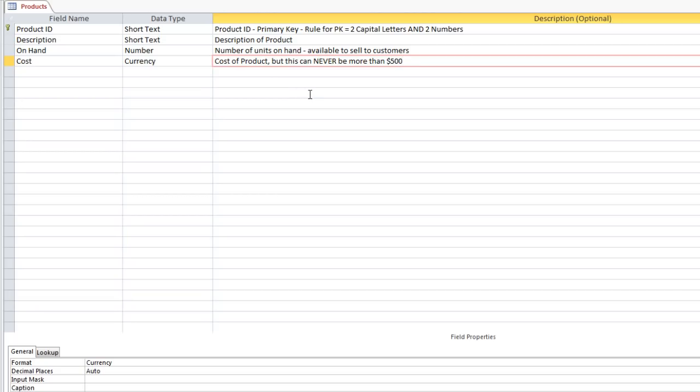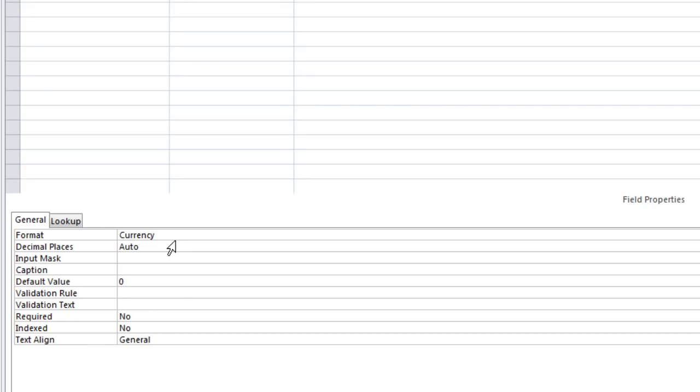Cost of product, but this can never be more than $500. Now, if that's one of our rules, we have to build it into our database. So we're going to come down to field properties. Currency is fine. And we want to come down to validation rule. Now, this is a logical rule that will evaluate to true and false, just as we saw over in Excel. And it's actually going to involve an AND logical test. We don't want to enter numbers that are negative, and we don't want any numbers greater than 500. So we're going to build an AND logical test. It's got to be both greater than or equal to 0 and less than or equal to 500.